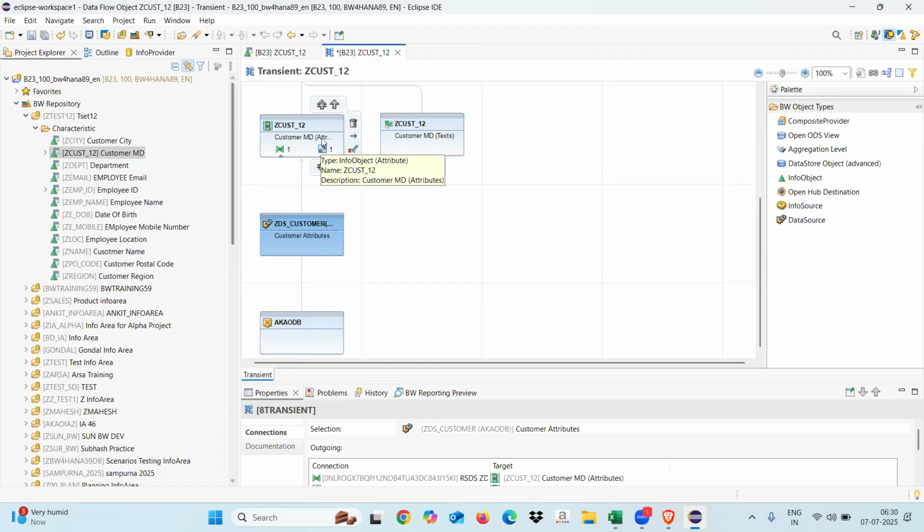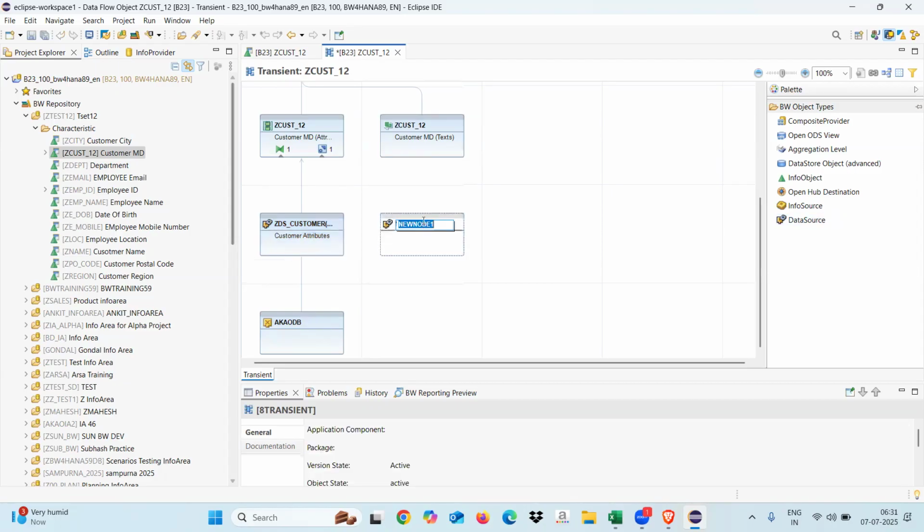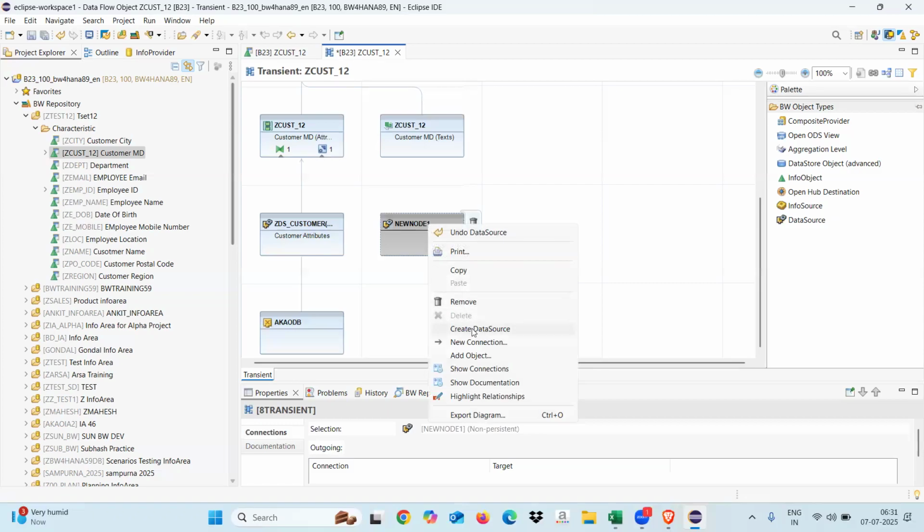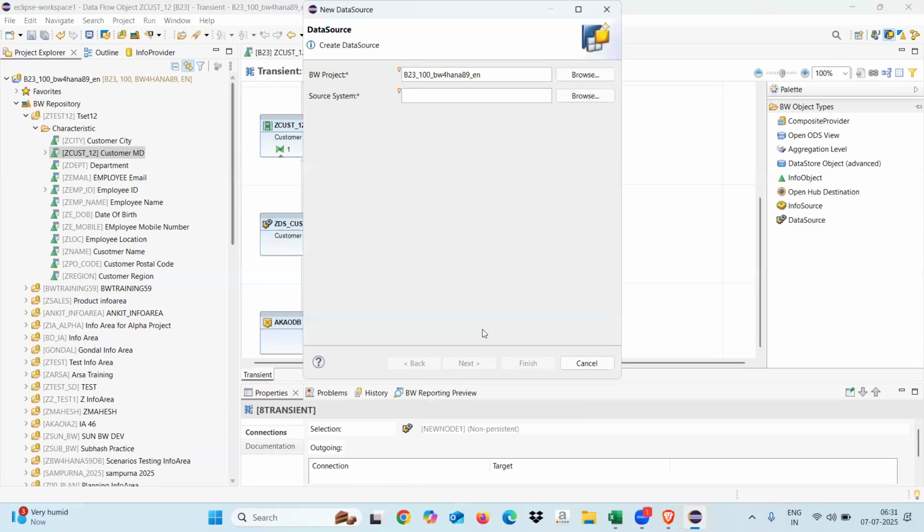You can see this is attributes. In the bracket you can see ZCUST_TOOL and attributes. This one you can see is text, and we want to load it. So to load data into ZCUST_TOOL text, I need a data source. If you want a data source, what do you do? Just drag and drop. Right click. Are you going to create or add an object? We don't have it, right? So we need to create it.